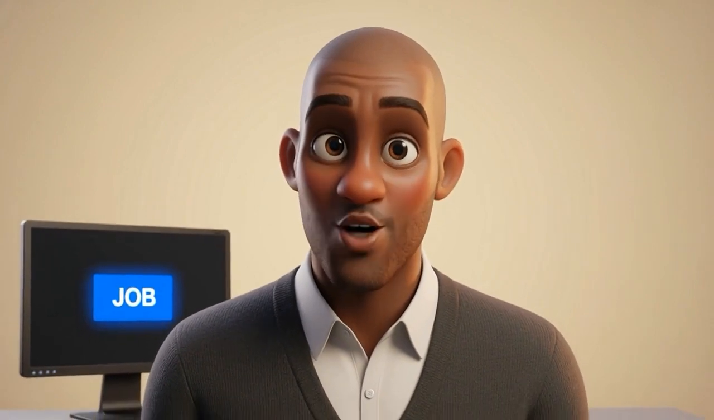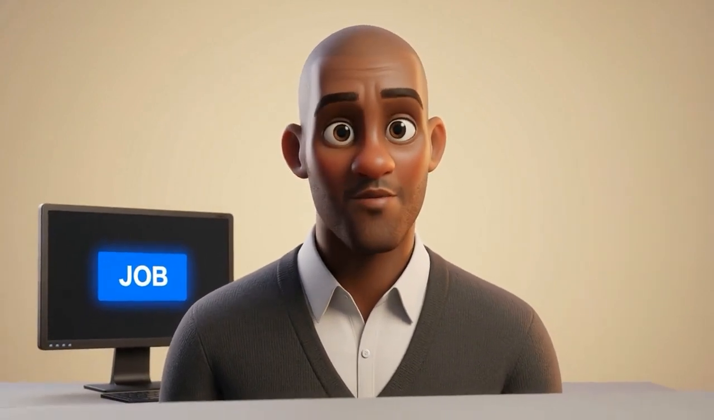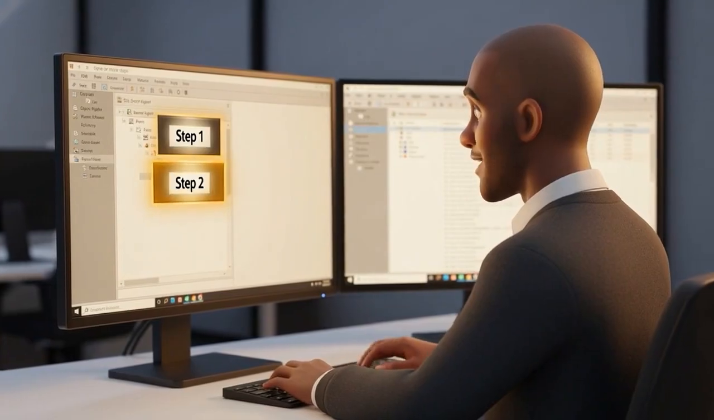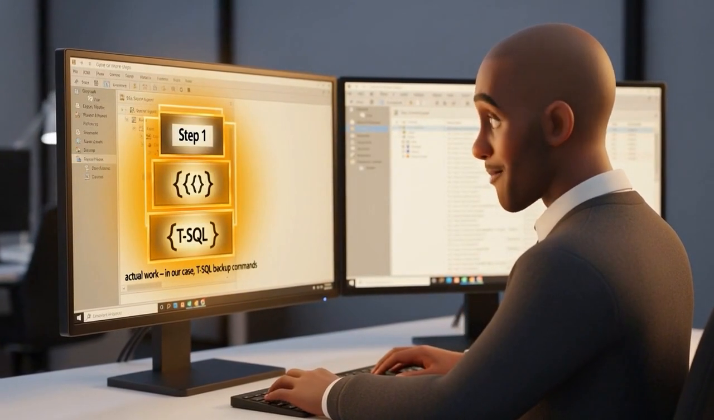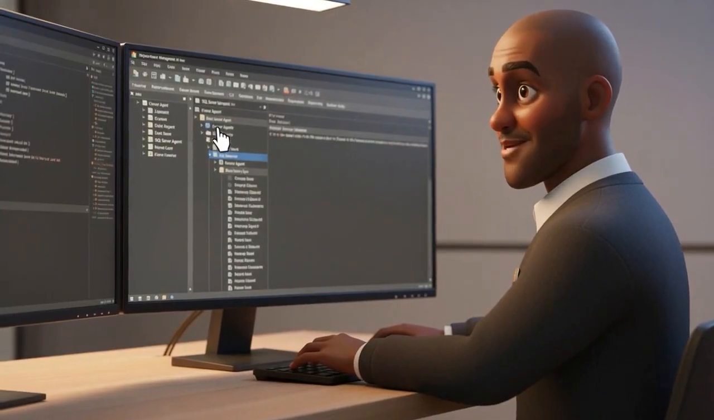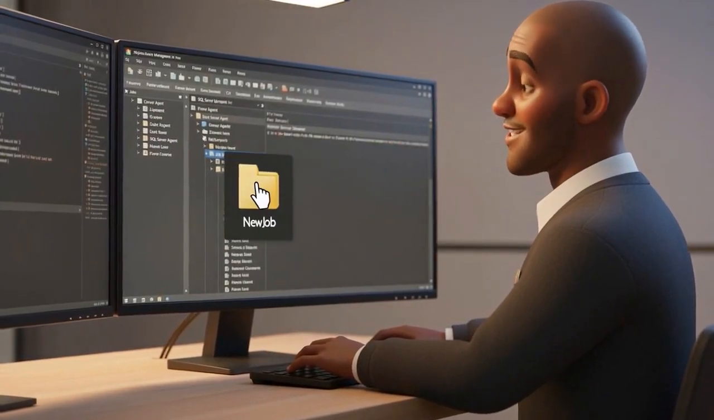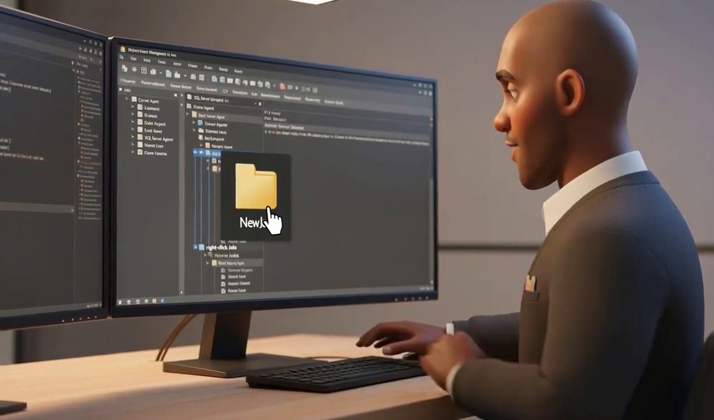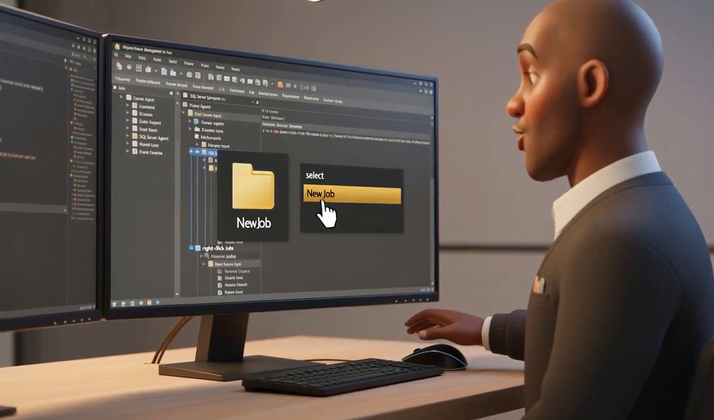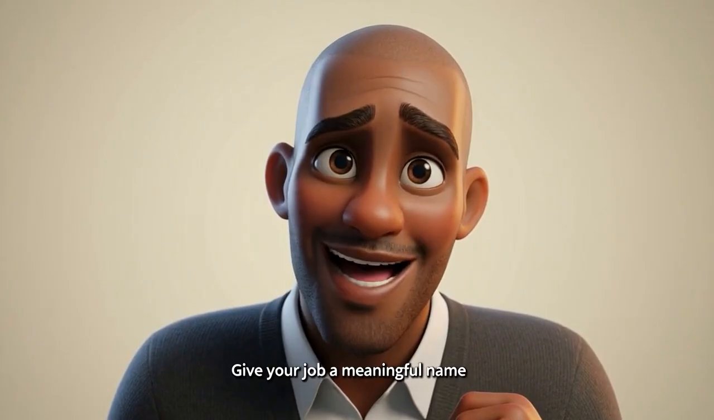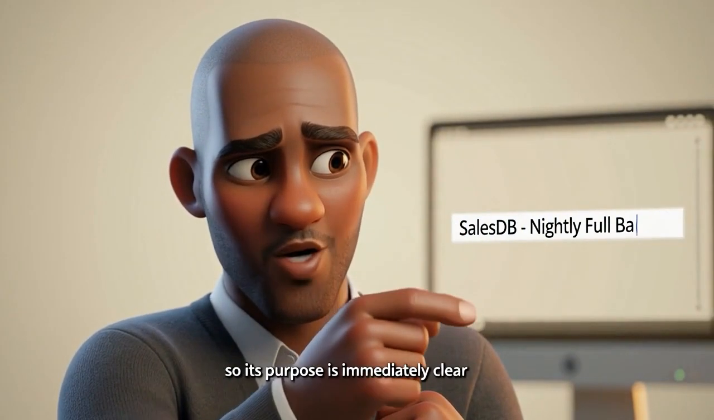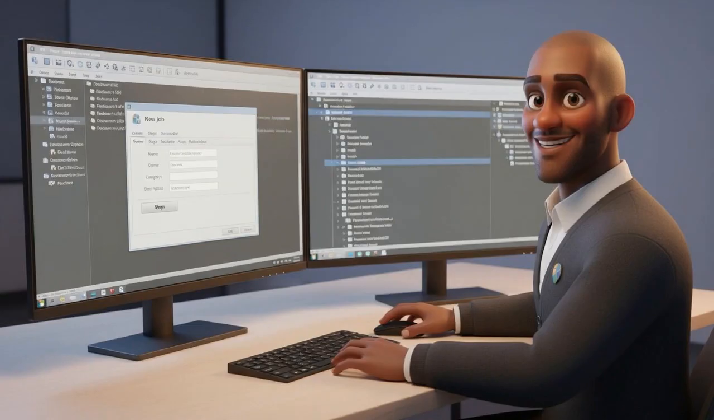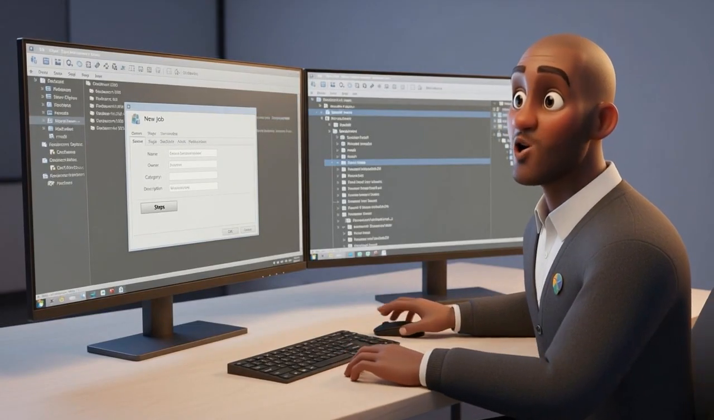A SQL Server Agent job is a defined task that SQL Server Agent executes on your behalf. Each job contains one or more steps, and each step contains the actual work, in our case, T-SQL backup commands. To create a backup job in SSMS, expand SQL Server Agent in Object Explorer, right-click Jobs, and select New Job. Give your job a meaningful name, something like Sales DB Nightly Full Backup, so its purpose is immediately clear. Then click Steps and add a new step.